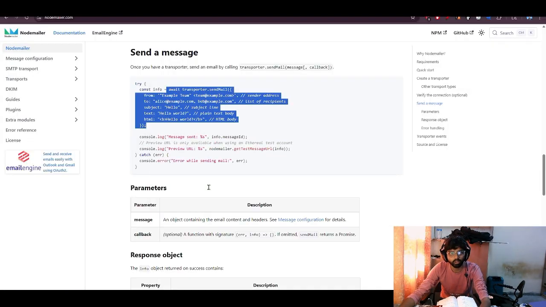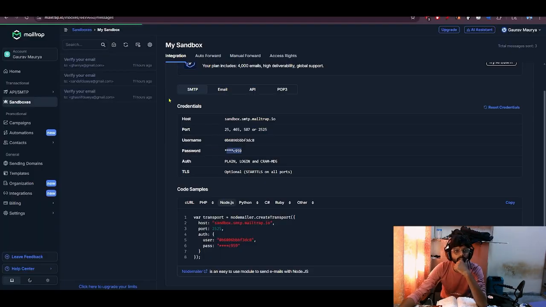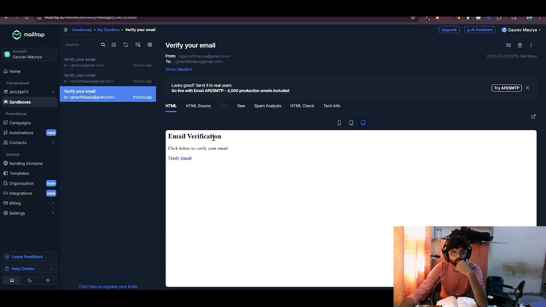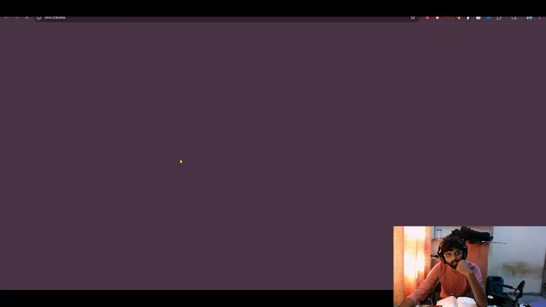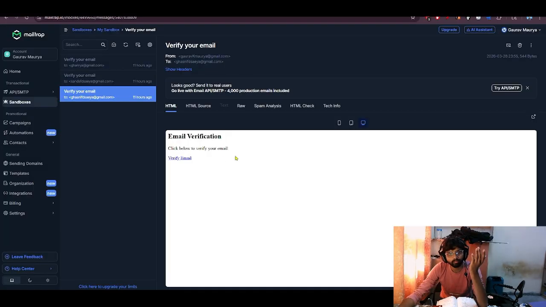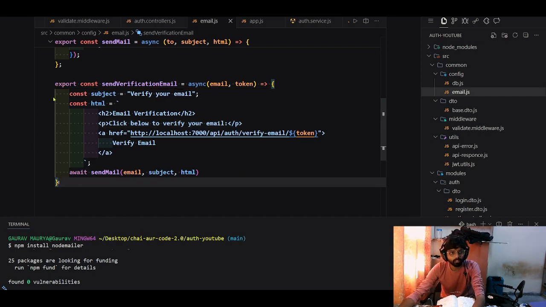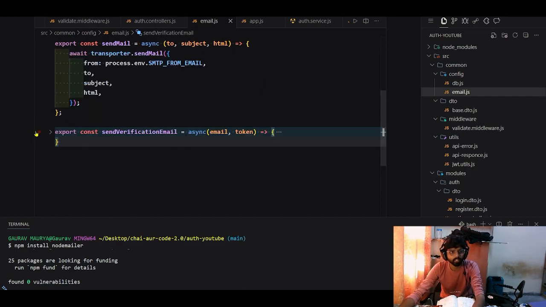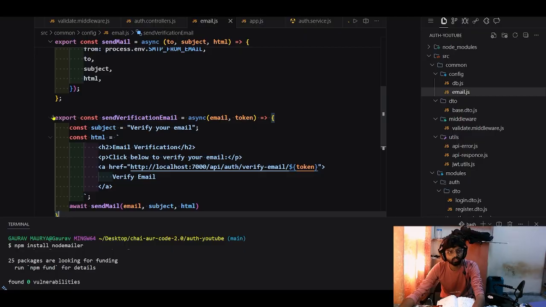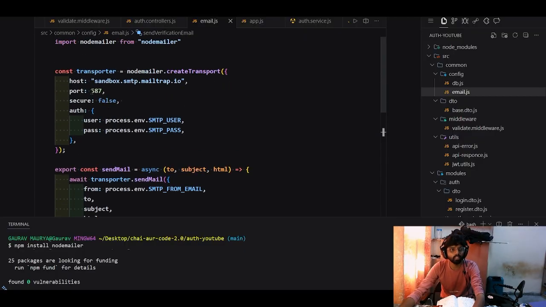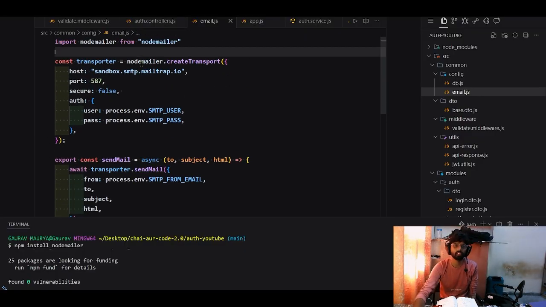I'll just show you. So the email will come like this: verification email, click below to verify your email. And if I click on this, the email will get verified, right? This is what we are trying to achieve. Now we have created our utility for sending the verification email also, and now our email utility has been completed.